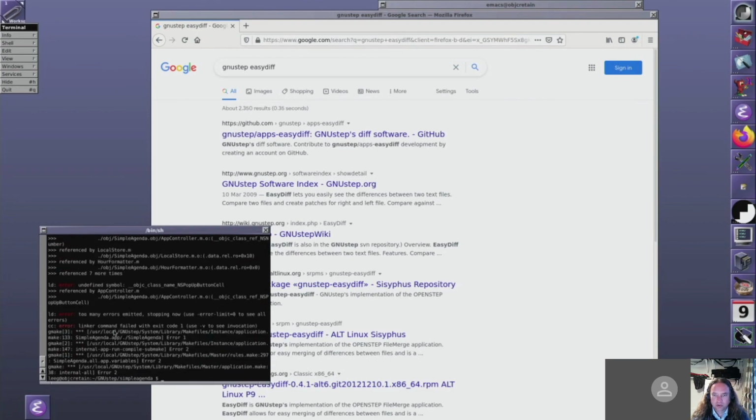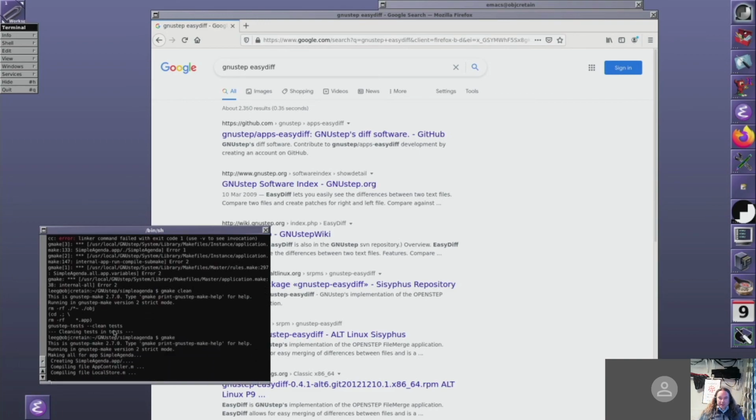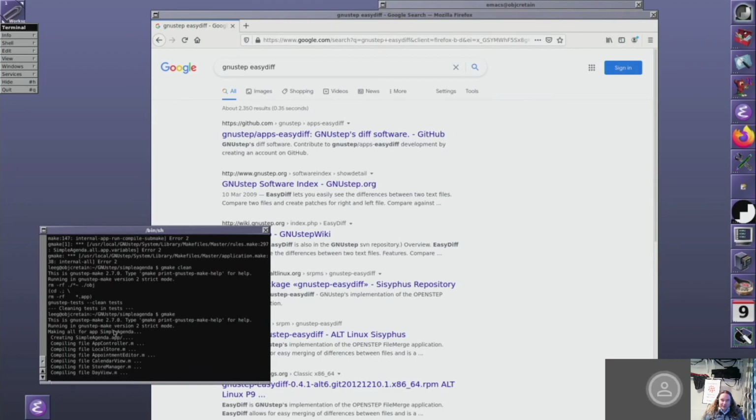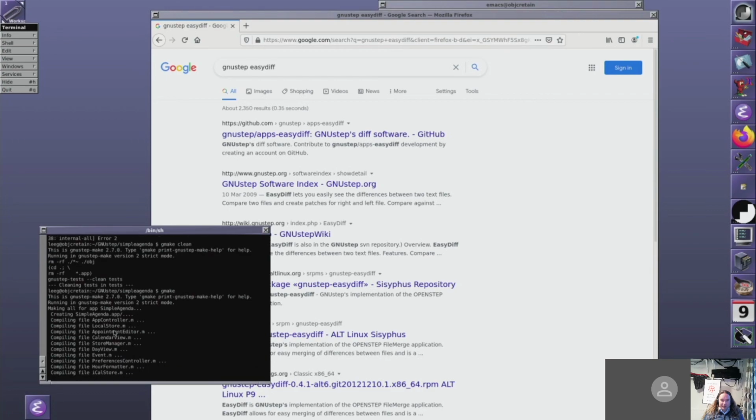That's not working. Well, let's try cleaning it. I think we've just hosed the installation live on the stream. No, it looks like it's going. It looks like it's compiling. It still hasn't linked.